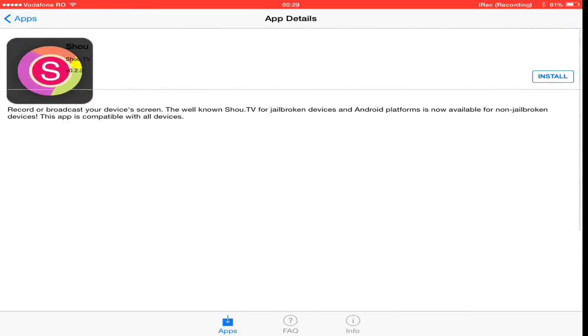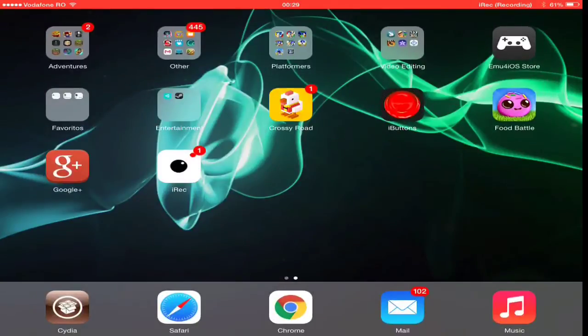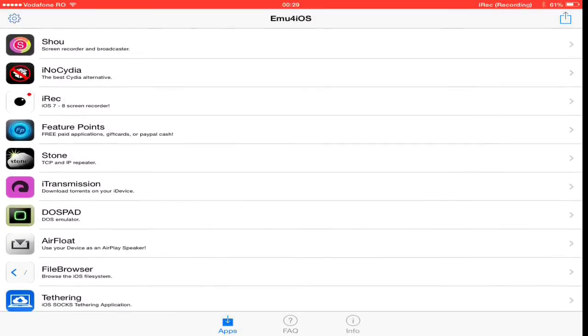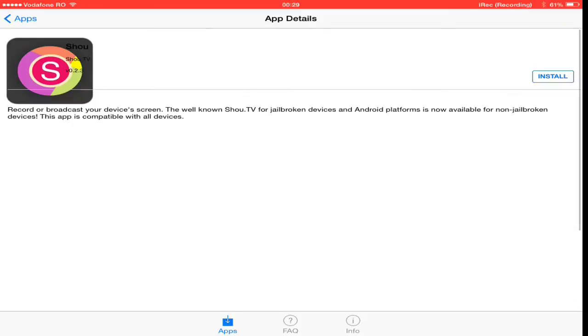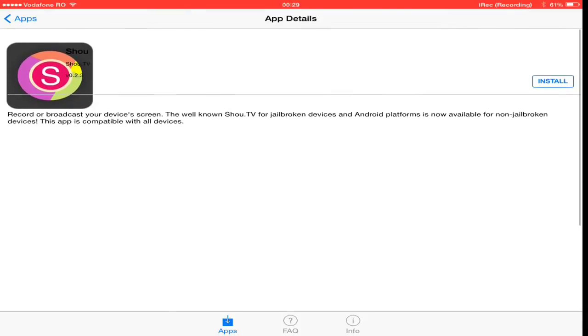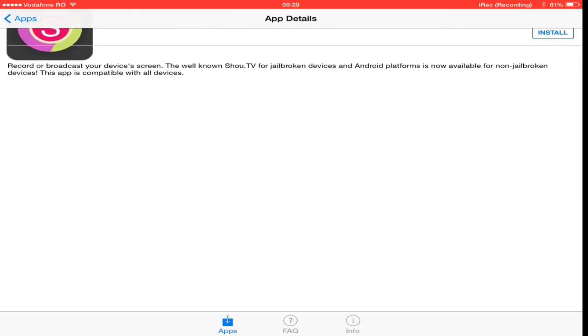I don't know if I can install Shou, which, like I was saying, this actually works, but not on iPad 2 or iPhone 4 or iPod 5, so that's why I'm showing you Shou. This one does work with iPod 5, but still does not work on iPad 2 or iPhone 5. So I'm not gonna install it, just install it if you want. But yeah, it's actually pretty good.